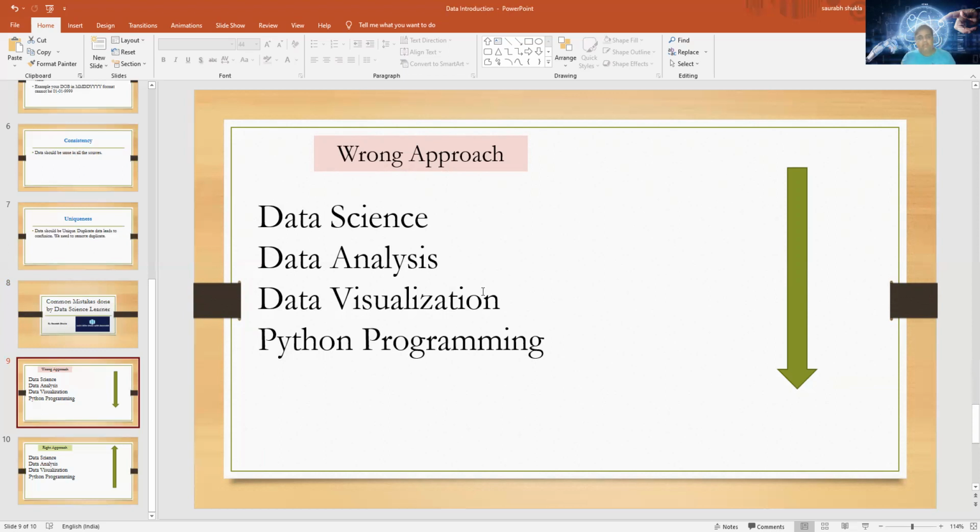I will tell you an example. I will tell you everything in detail. Don't worry. I will show you what Python programming is, how we can visualize the data, how we can do the analysis of the data, and then we reach data science. But people are doing it wrong. They're directly jumping onto data science.